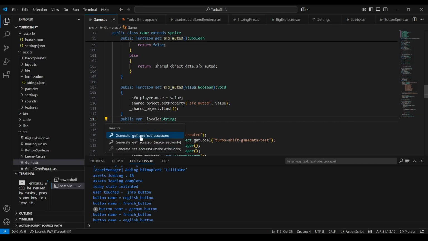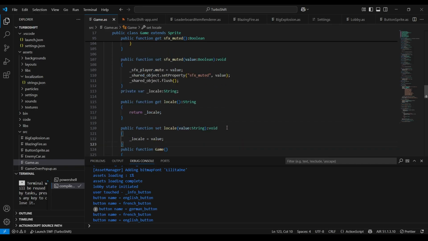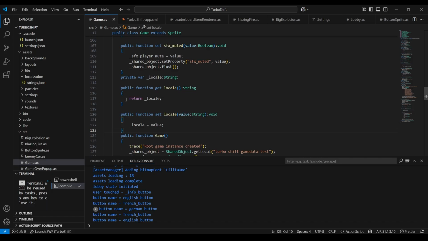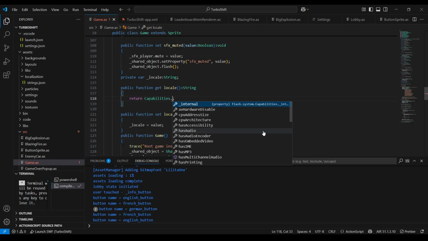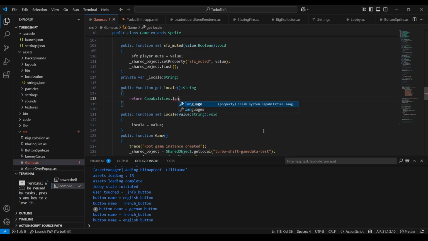Next, let's generate its getter and setter. When the app loads, we want this locale variable to store the default device language code. To achieve that, in the getter function, let's use a utility class called capabilities. This class provides information about the device capabilities where our Flash application is running. The capabilities class has a property called language, which gives us the default device language code.